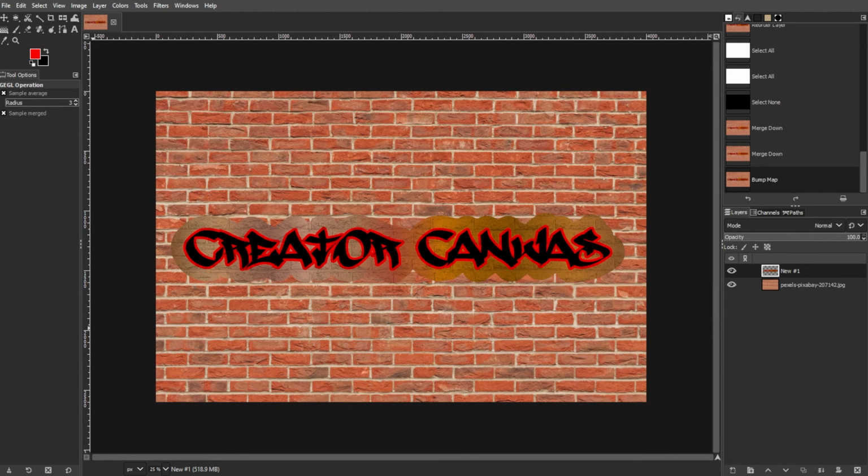If desired, you can further enhance the graffiti effect by adjusting the colors, contrast, and adding additional effects.